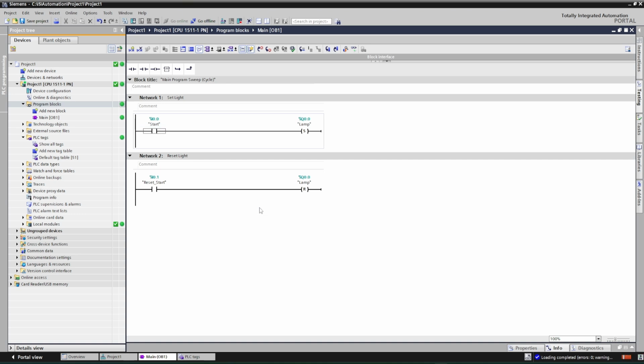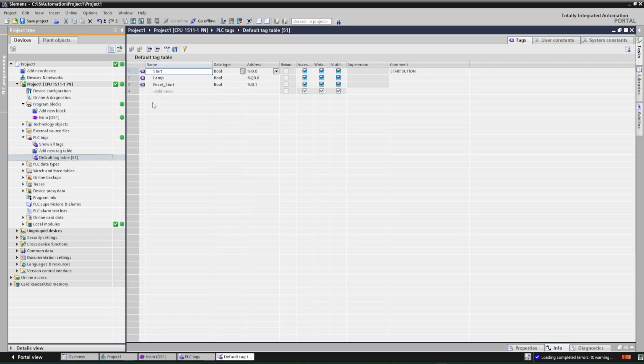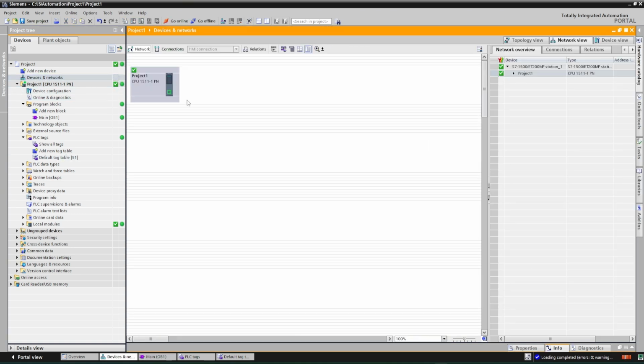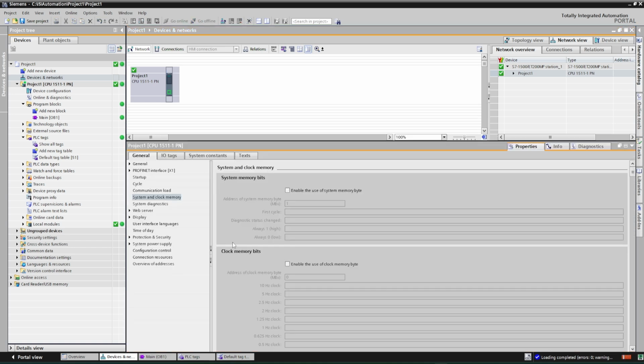And also we have internal memory of the PLC. If you go, for example, here in default variables, you don't see anything. What we can do is, the PLC itself has some clock memories, for example. Let's go to our device. And if you press into properties, here you see system and clock memory. You can turn this one on. You see, I cannot change anything. Why? Because if you want to make any changes in the hardware, you always have to go offline.